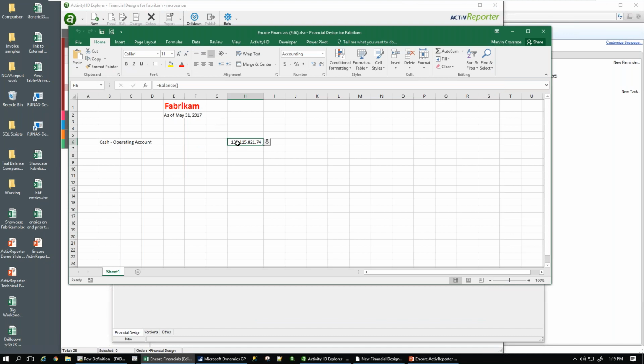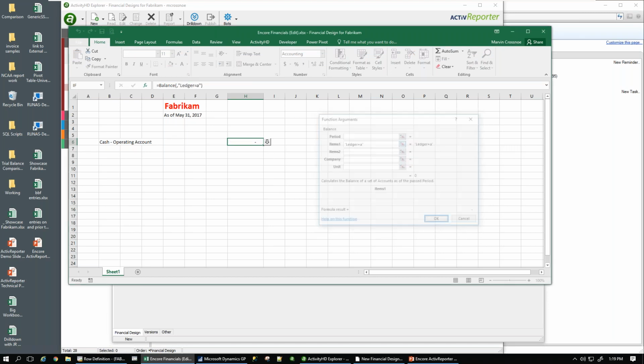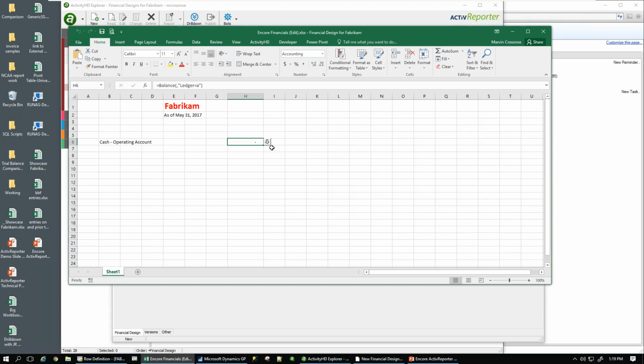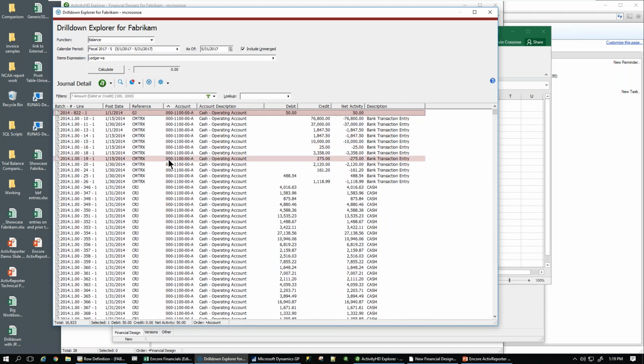So I'm going to go back and look at my function arguments wizard here, and I'm going to say I only want the ledger equal to A. And so this will go out and pull all the actual numbers in, and indeed I get 0. All the debits and all the credits for the actual ledger add up to 0. But if I look at it, it is for a lot of accounts. It's not just for that 000-1100 account that I'm looking for.